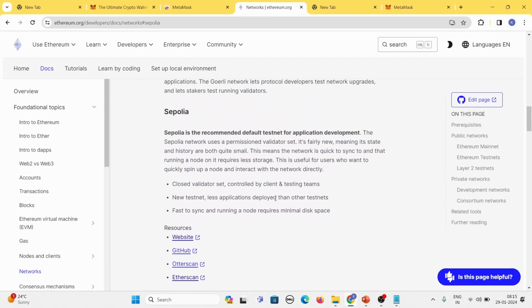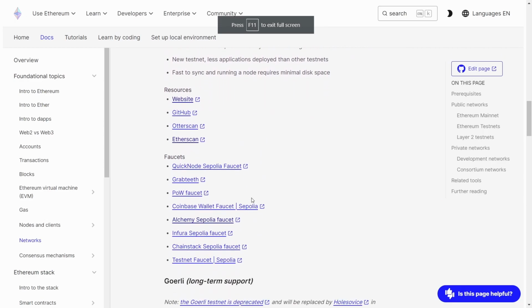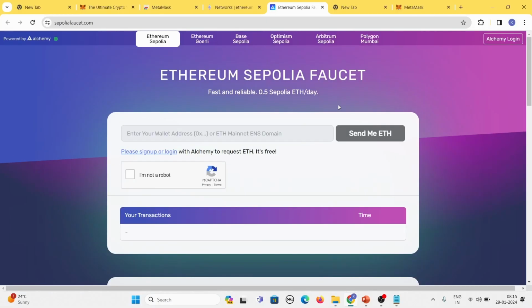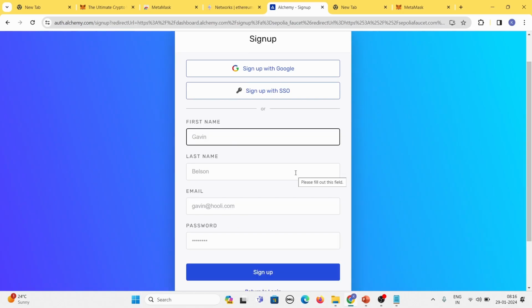On this web page, they talk about what Sepolia is, the Sepolia resources, and so on. We are supposed to go to any of these sources to get Sepolia Ether. I will just choose the Alchemy Sepolia faucet, because Alchemy is one of the good node providers. Here on the Alchemy website, they are asking you to sign up for an Alchemy account, so I will click on that. There are different options; you can give your name and so on.